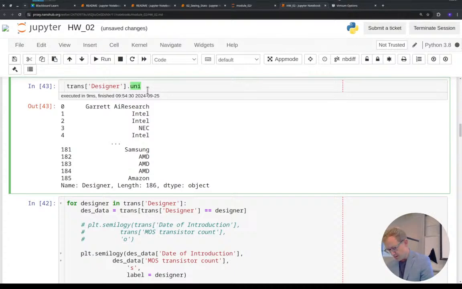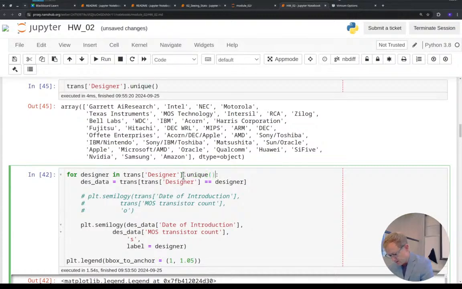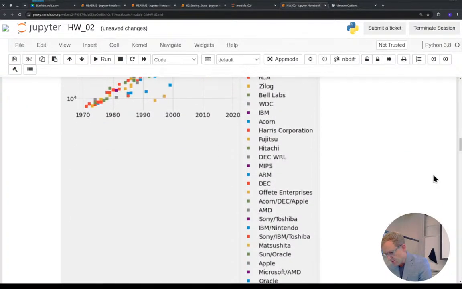Dot unique, let's see, autocomplete, no, not today. Oh, there it goes. When I just look at the unique stuff, it gives me an array full of just the unique names. So Intel shows up once, Bell Labs just one time. I'm not getting repeats. I'm not getting 186 names that I'm trying to cycle through. So dot unique. And now we're starting to make some progress, right?